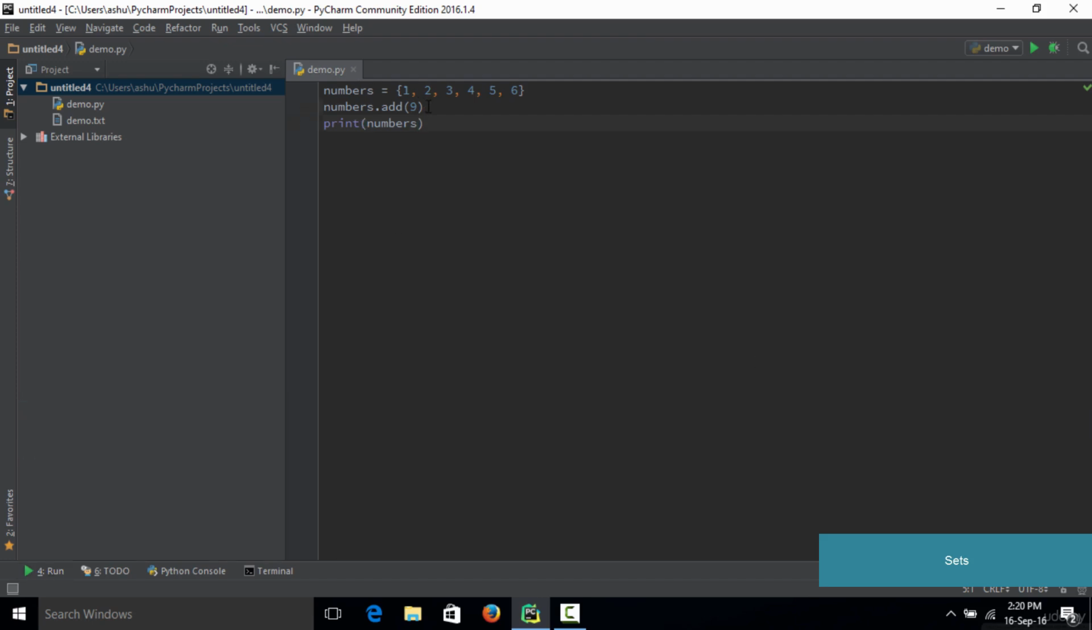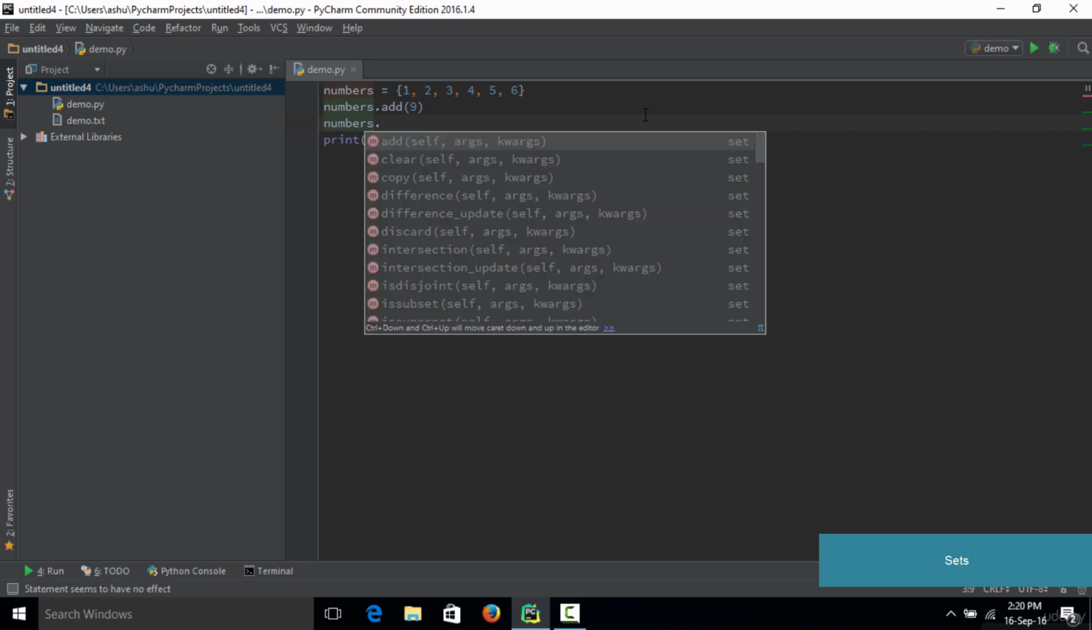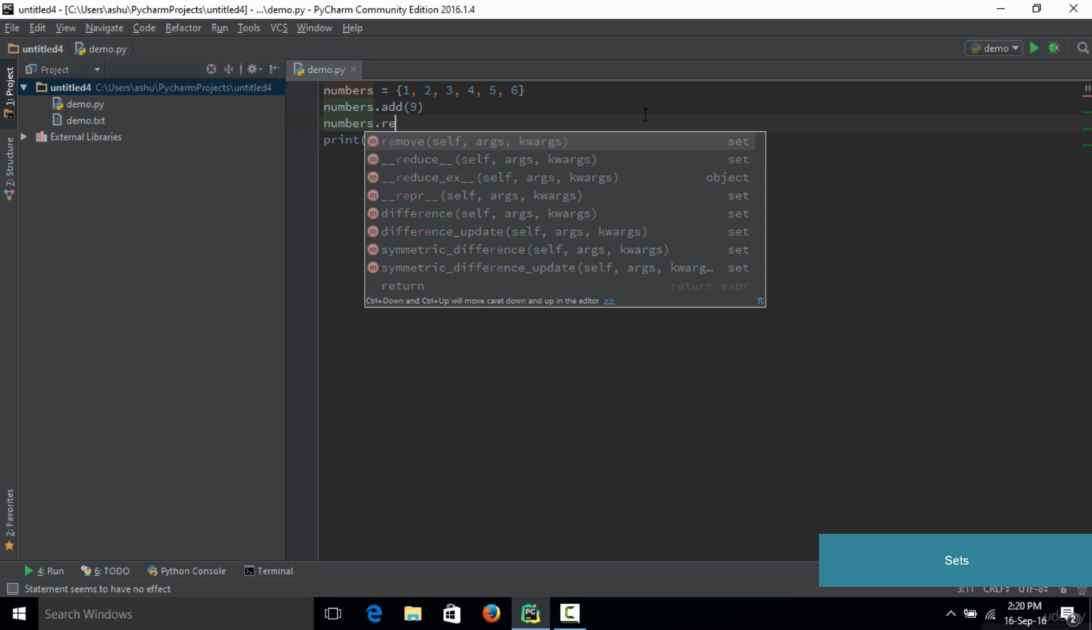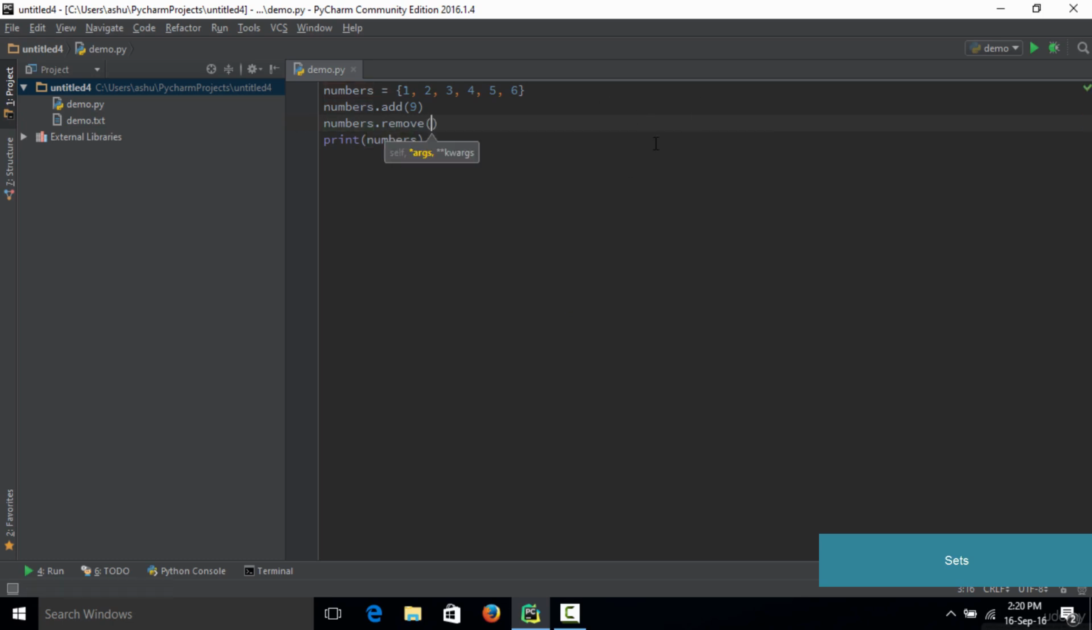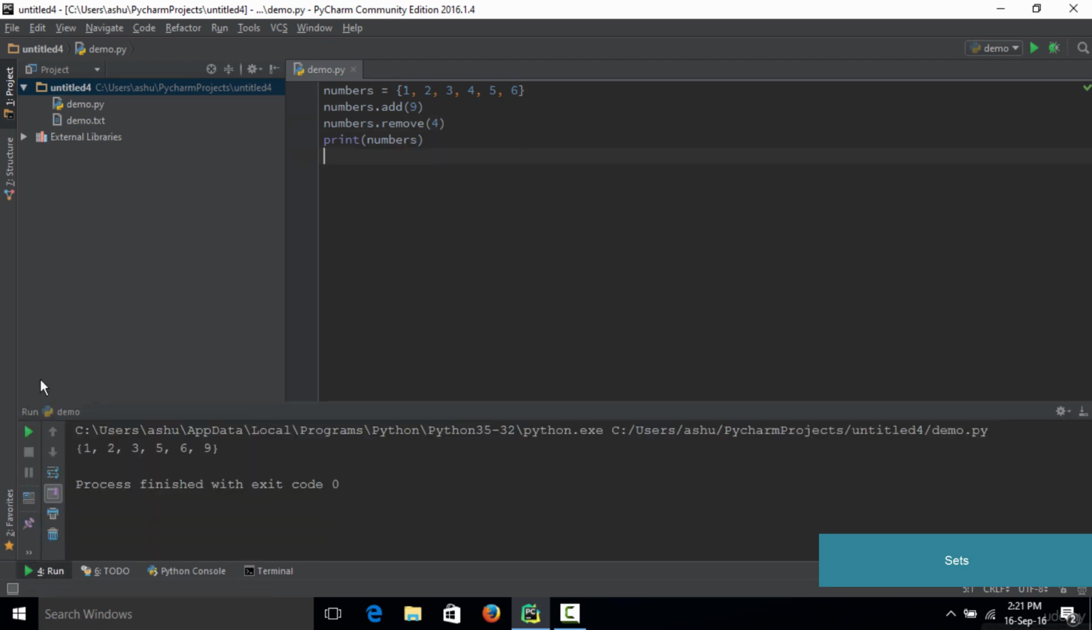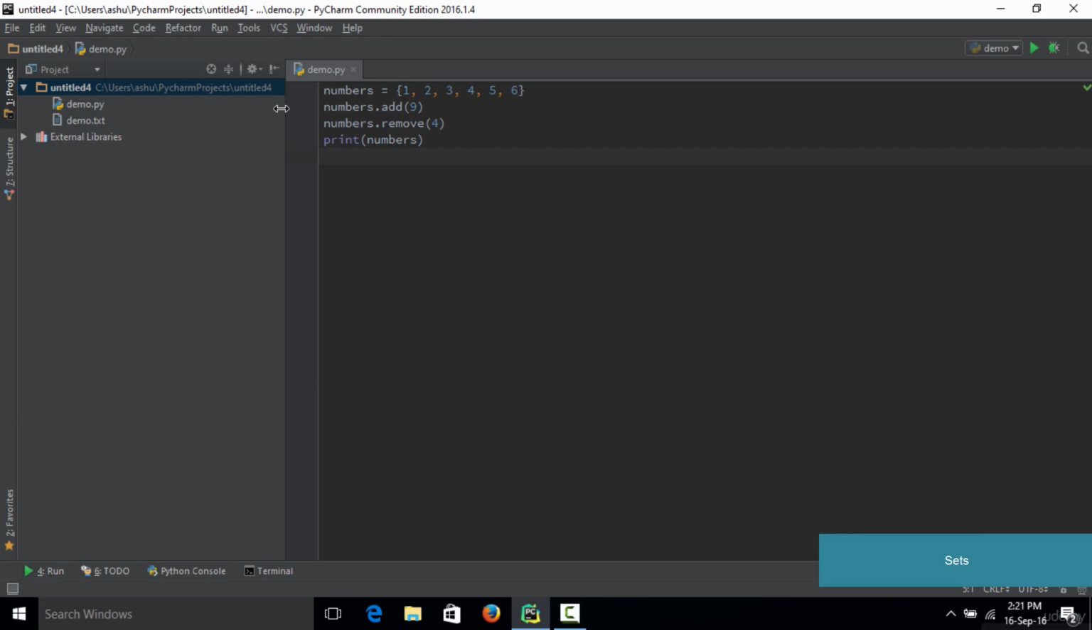Similar to adding, you can also remove an element from the set. If you want to remove any element, you type in the set's name, give a dot operator, and use a function called remove. This will remove any element which you specify from this set. Let's say you want to remove 4, so you simply pass in 4, and if you save the code and run it, as you can see, we no longer have 4 in our set. So these were two basic functions related to sets.